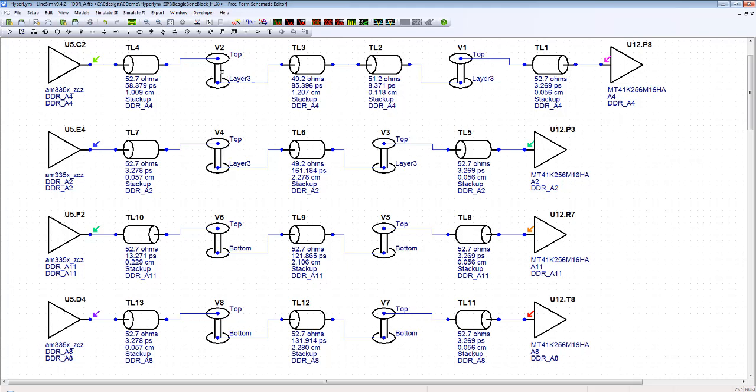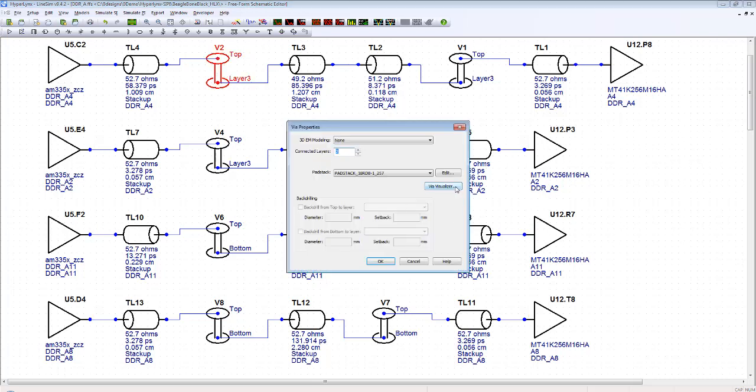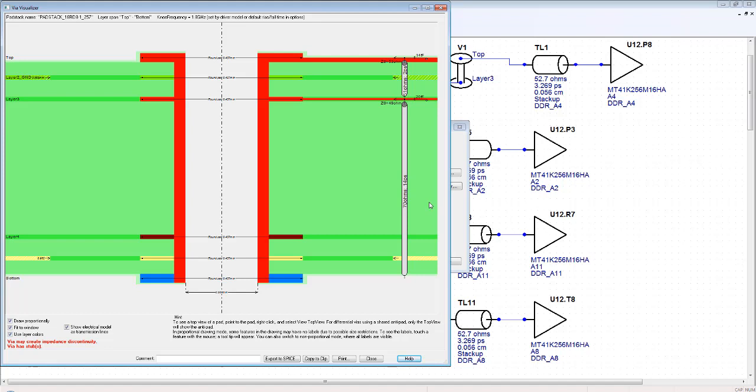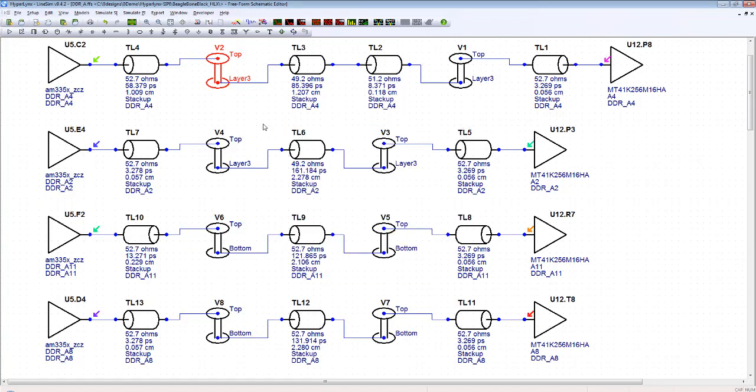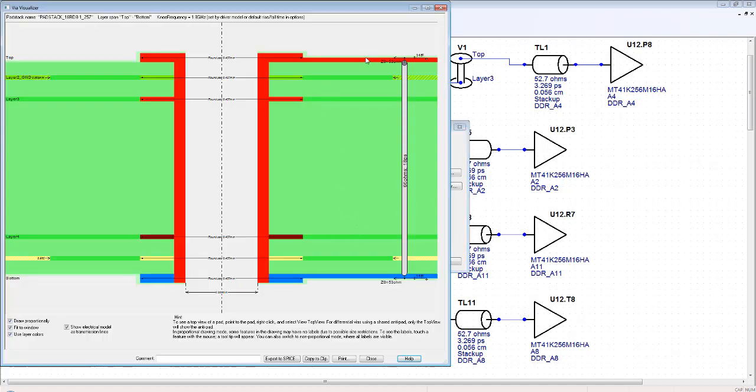On a via symbol, I can double click and even see the via characteristics. Under this given stack-up with these via geometries, I can see that routing from the top layer to inner layer 3 is equivalent to a delay of 2 picoseconds, while, for example, in this case here, we have routing from top to bottom, and a trace going through the via from top to bottom will have a delay of 18 picoseconds.